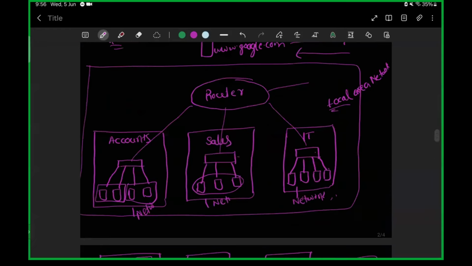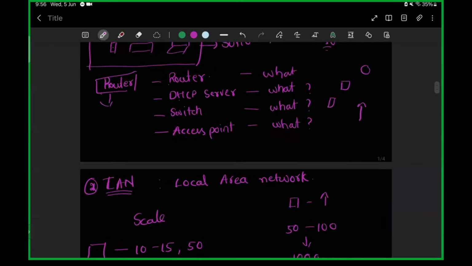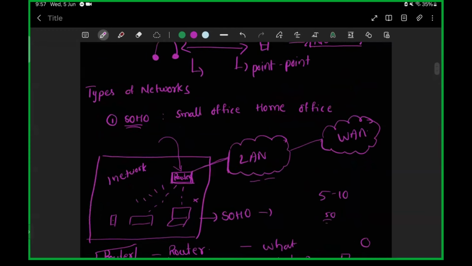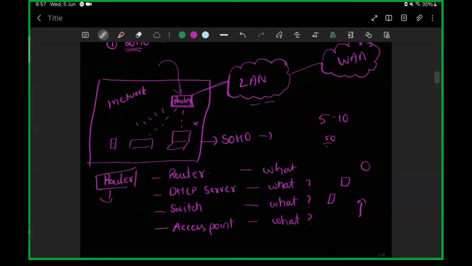At any point of time, what you are doing is just connecting devices. But how many devices you are connecting decides what it is. For example, in SOHO networks, you are just connecting one home or one office.